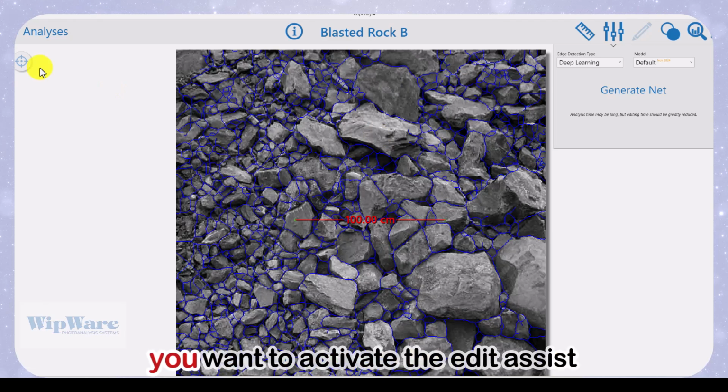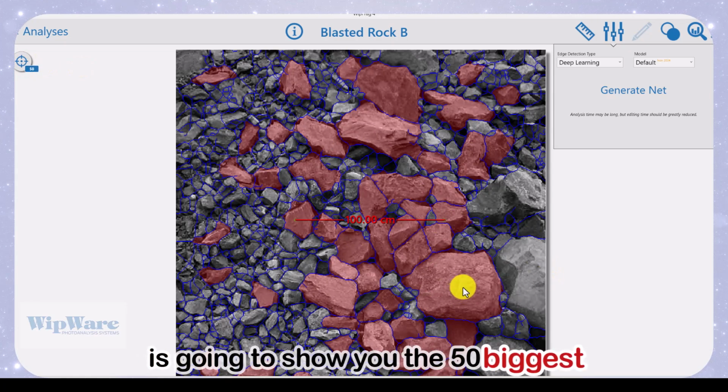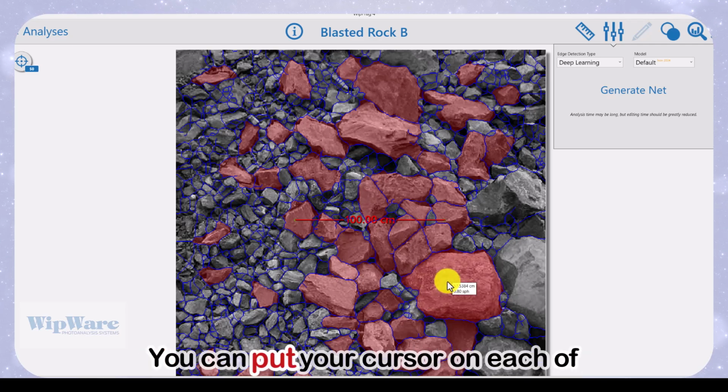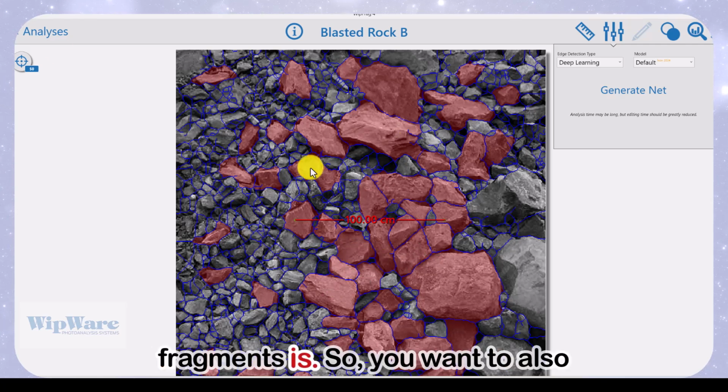Activate the heat map. So you want to activate the edit assist tool right here. The first activation is going to show you the 50 biggest fragments, and if you're wondering what the size of each of the fragments is, you can put your cursor on each of them and right click, and you can see what the size of each of the fragments is.